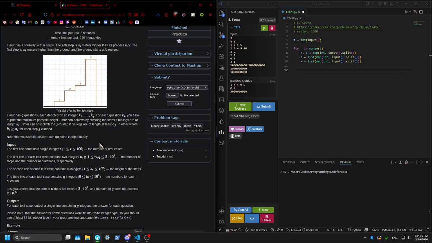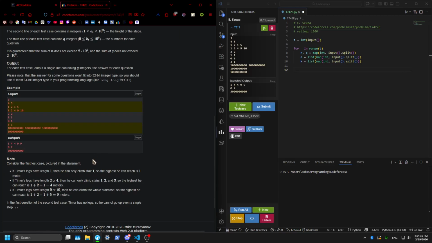What is Q for? Q questions. Okay, let's look at the note. If Teamer's legs have length 1, he can only climb stair 1, so 1. If it's 2 or 4, he can climb 1, 2, 3, so 4. 9, oh yeah, 1, 2, 4, 9 or 10. 9, okay.